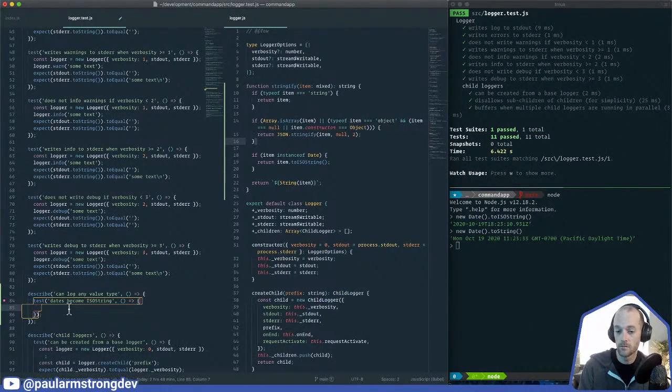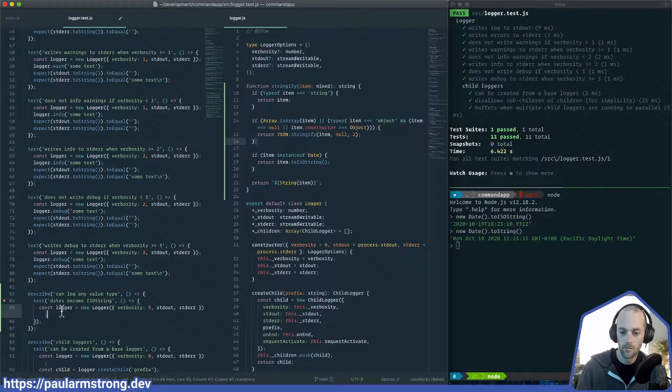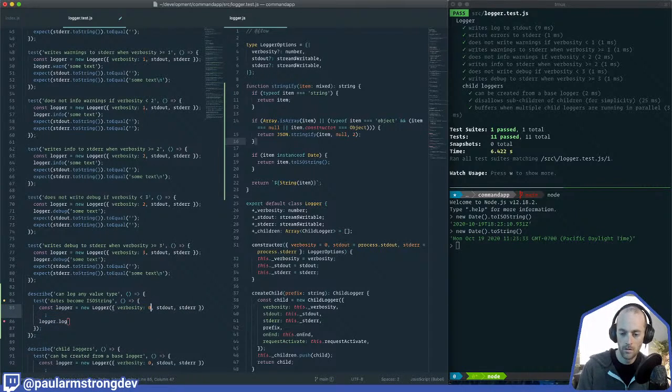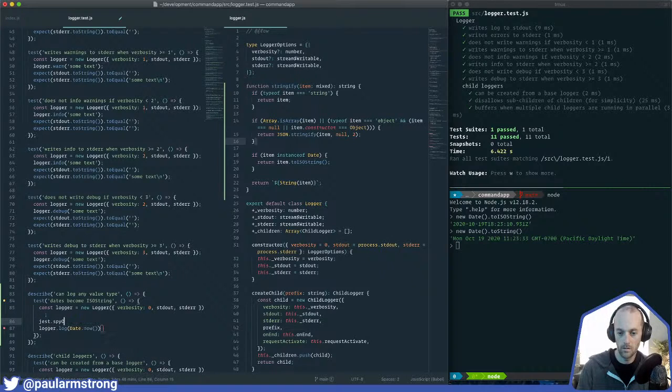Dates become toISOStrings. So let's do this again. Logger.log. We can do this at 0. New. So I'm gonna mock Date.now here. Just spy on.